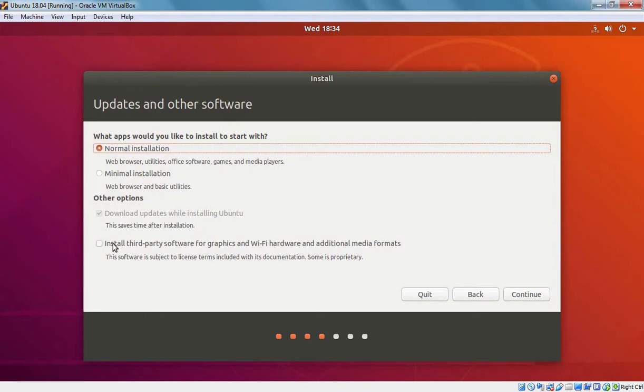If you want to install third-party software for your graphics and Wi-Fi hardware, you can select this checkbox as well. But as you know, we are using VirtualBox, and that's why this option is not important for us. So let's leave it as it is, and now I'm going to click on the Continue button.